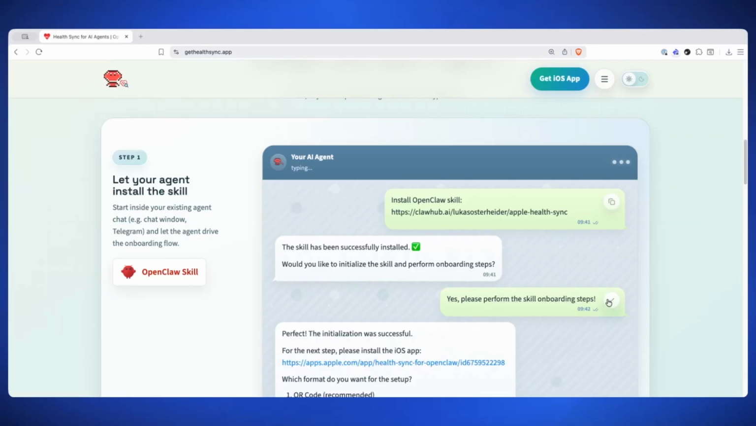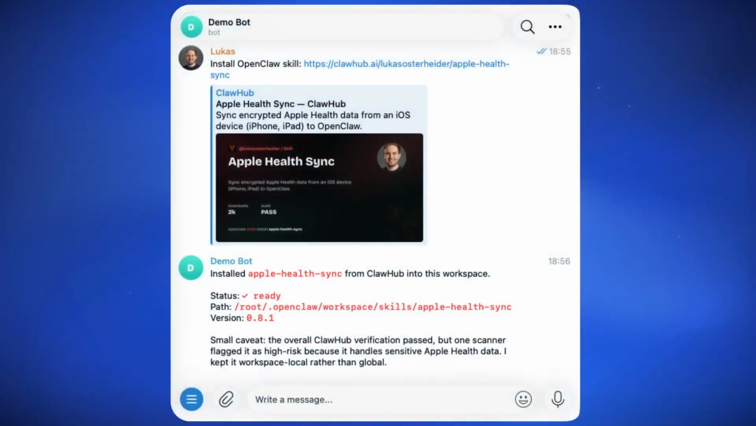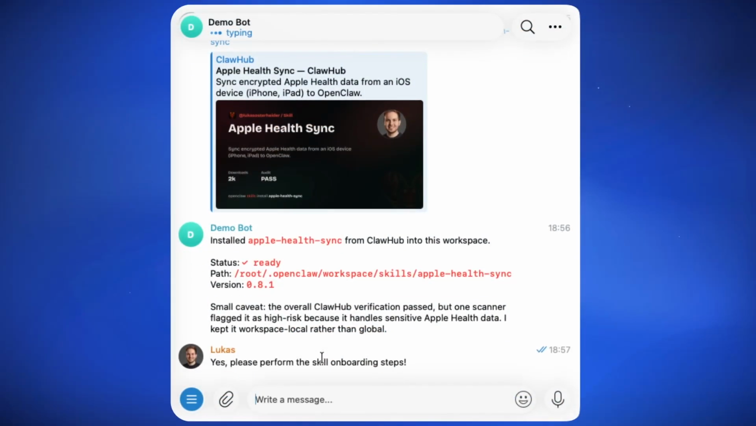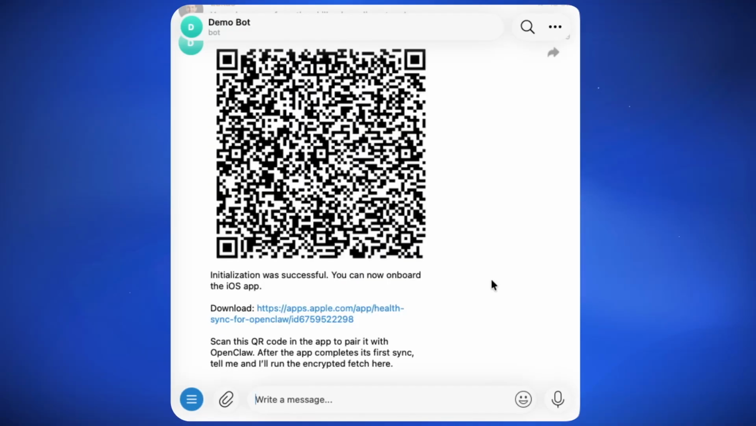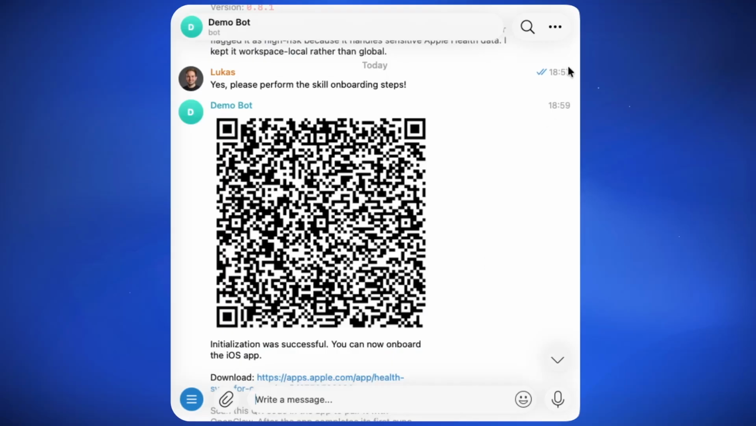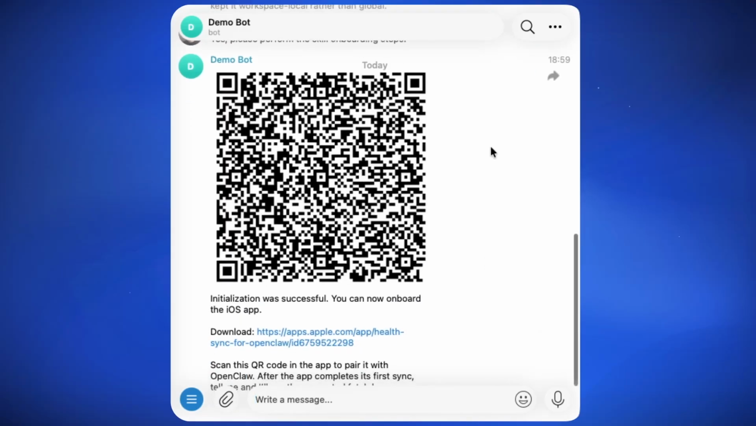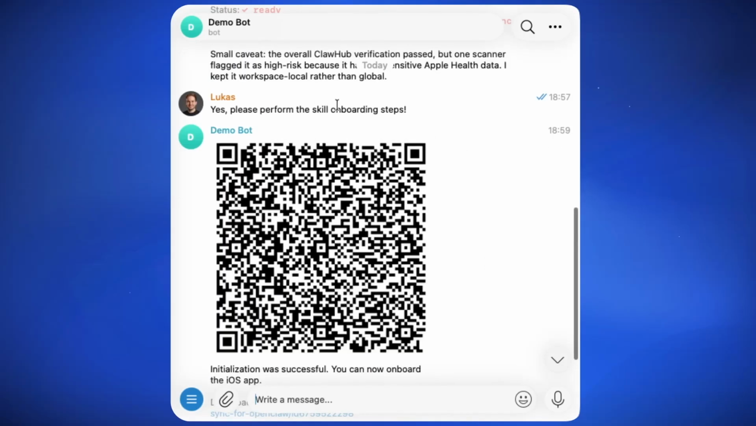We copy this command again, jump back to our Telegram chat, paste it in, and hit the send button. Now we should run through the onboarding steps. A few minutes later, I think it took just 2 minutes, the skill has been completely onboarded.